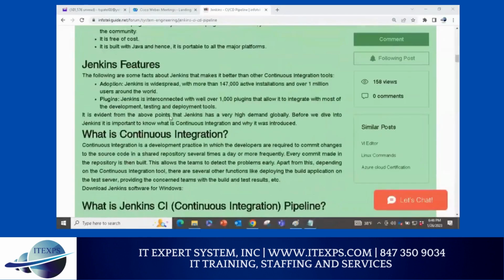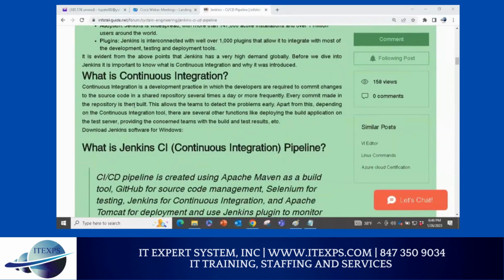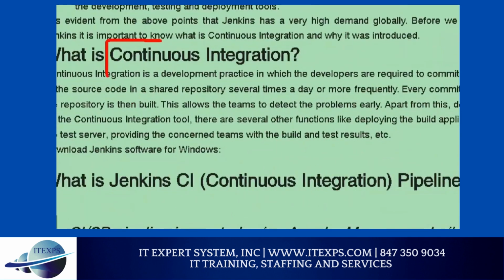Now Jenkins has a lot of features. I'm not going to go through all of them. We talk about continuous integration. Sometimes people ask the question.